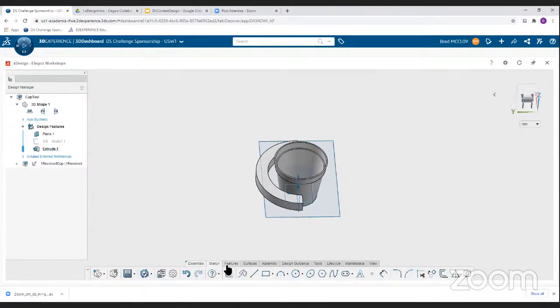Why do we want to do that, you ask? Well, let's add a new feature. We'll do an extrude again.